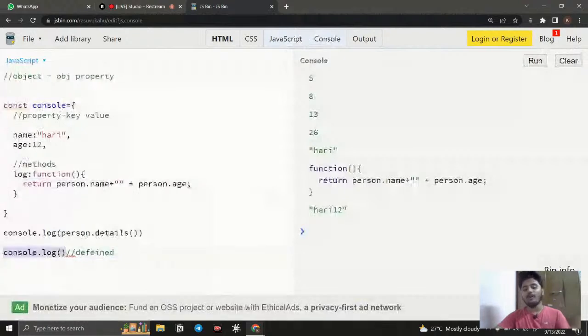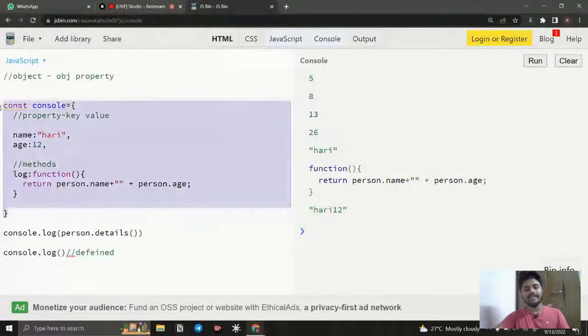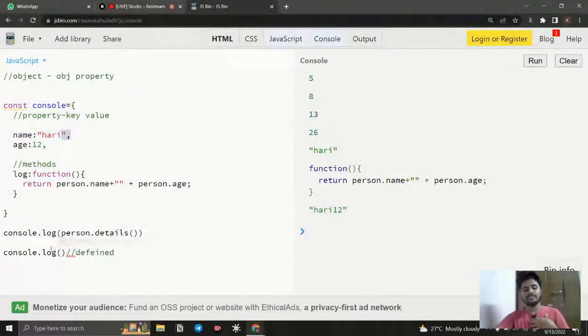This is a default object that is present in JavaScript, which means the person who developed JavaScript, or the contributors who were involved in developing JavaScript, created this console.log method. How? By using an object. But here we created a manual object. So this is our object, and this is the default object created by the JavaScript programmers. So this is the only difference.